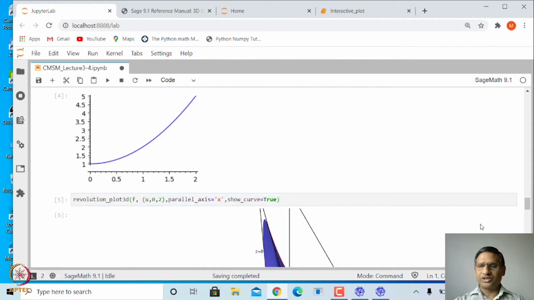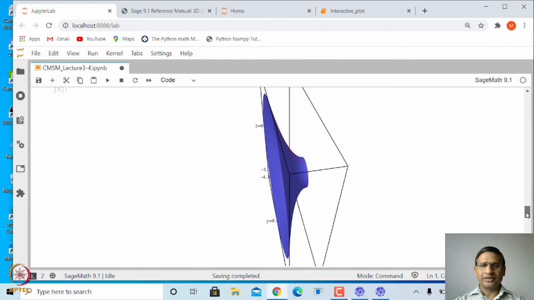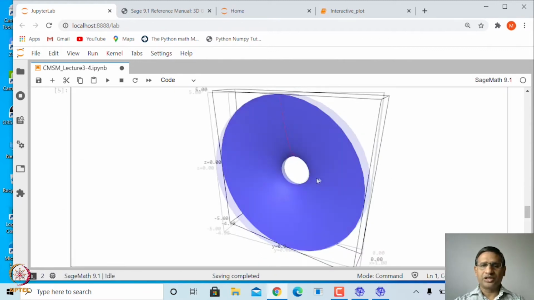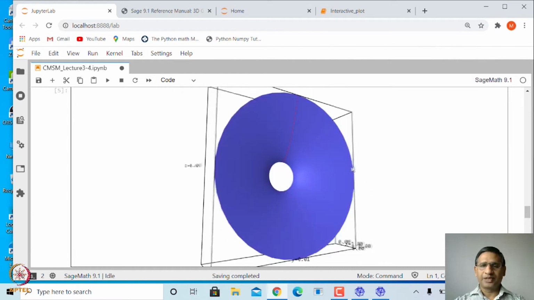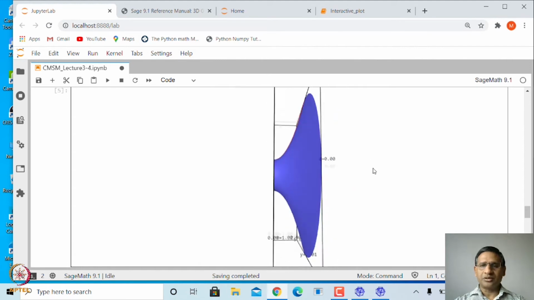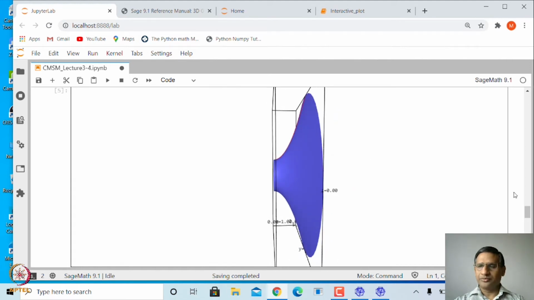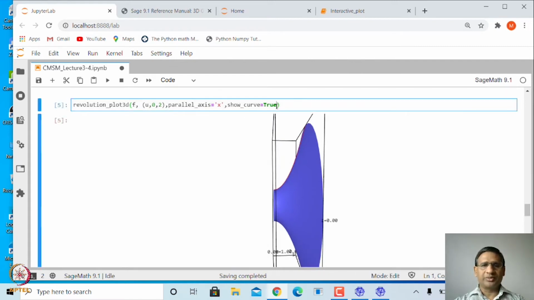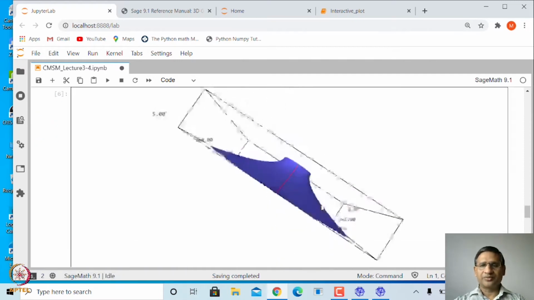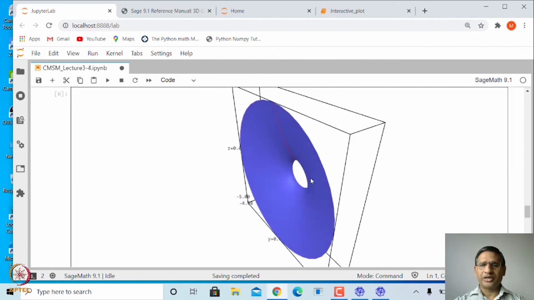So, if I execute this, this is what you will get. This is the surface of revolution. Let me rotate it, and this should be the correct way in which you can visualize this surface, right. So, that is the surface of revolution. If you want, you can make the figure size also small. So, let me say that fig size is equal to 4 works here. Yeah, this figure size has become smaller, right.